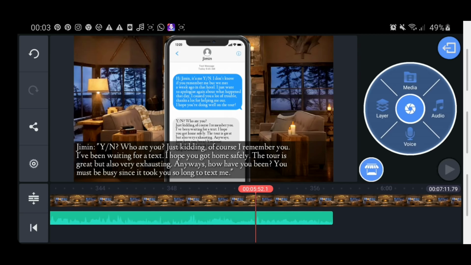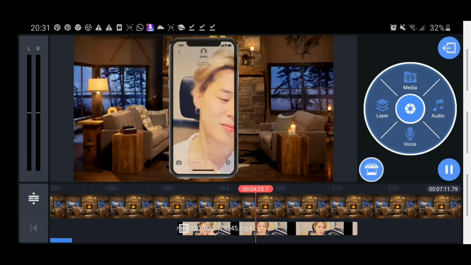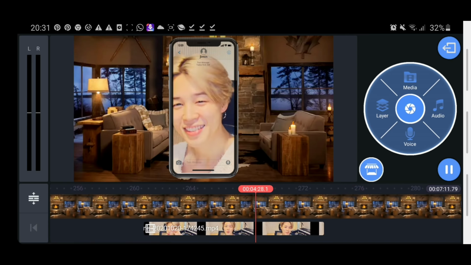So I used the random Jimin clip as a test, and I tried everything out to get it inside of the phone screen and get it behind the text, and eventually it worked, and now I'm gonna show you how.